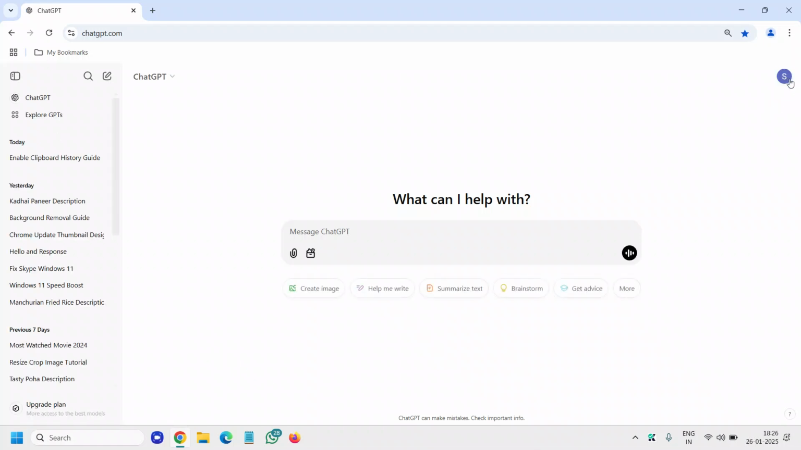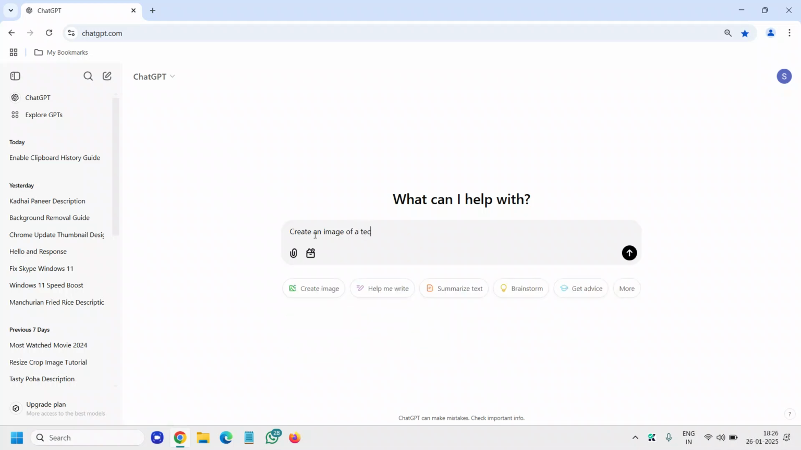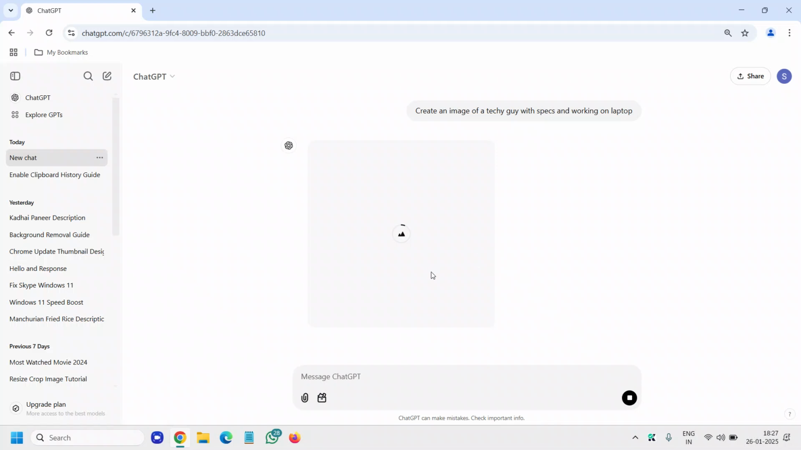You can sign in with the email address or without signing. And then you can simply type create an image and describe the image which you want. So I want to create an image of a techie guy with specs and working on a laptop, and I'll hit enter. So very soon we will have the results in front of us.